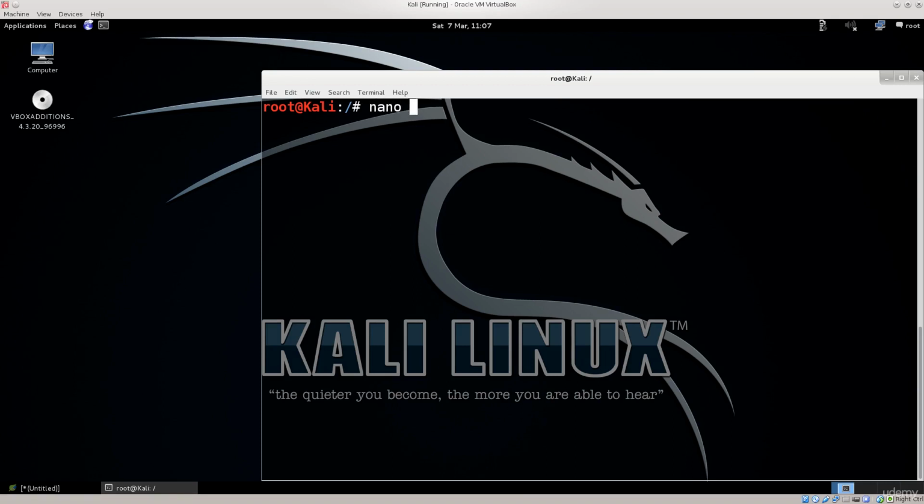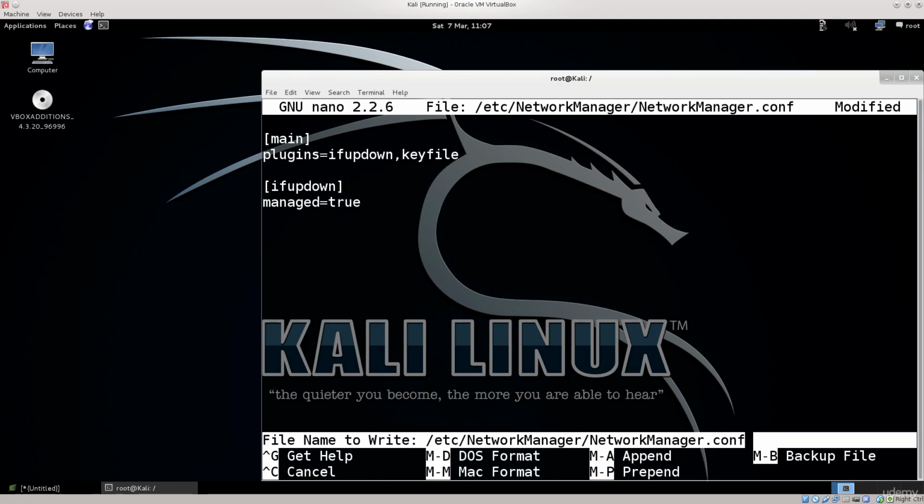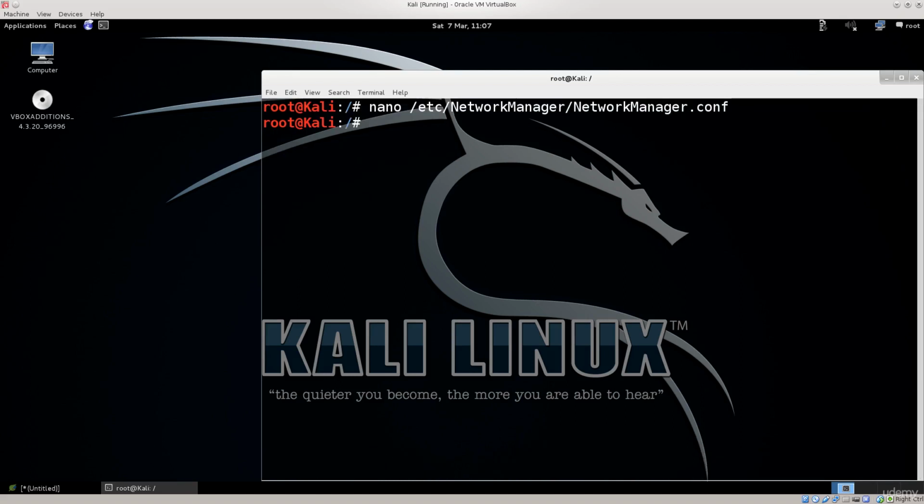Just type in nano /etc/NetworkManager/NetworkManager.conf, with a capital N and again NetworkManager.conf. So that's the configuration file of our network manager, and you see here it says managed equals false. It's okay just to use ones and zeros, but I'm not going to take any chances here. I'm just going to type in true, and that's going to be it. Control O to save it, Control X to exit. Is it still? Yep, it's still not managed.